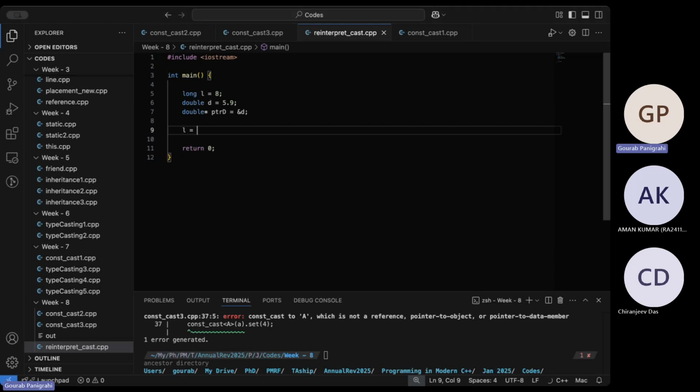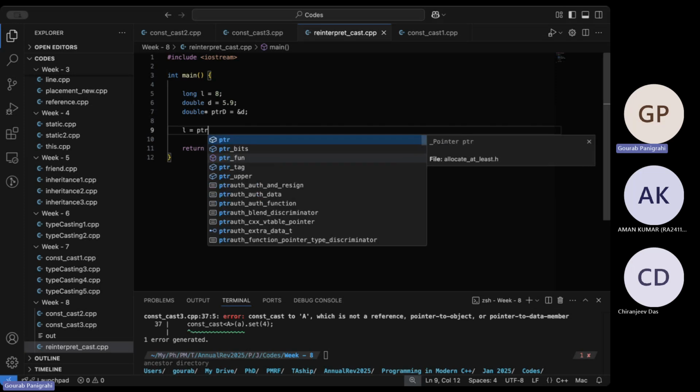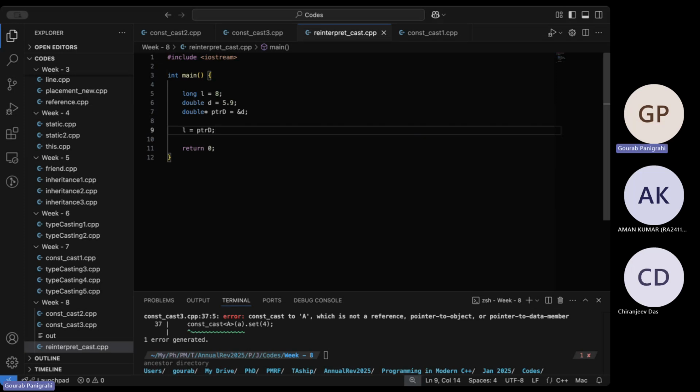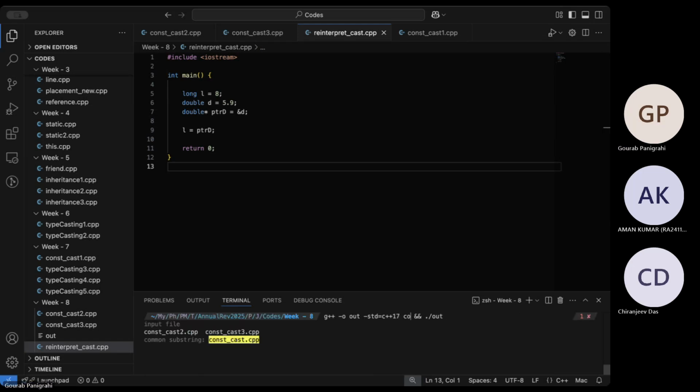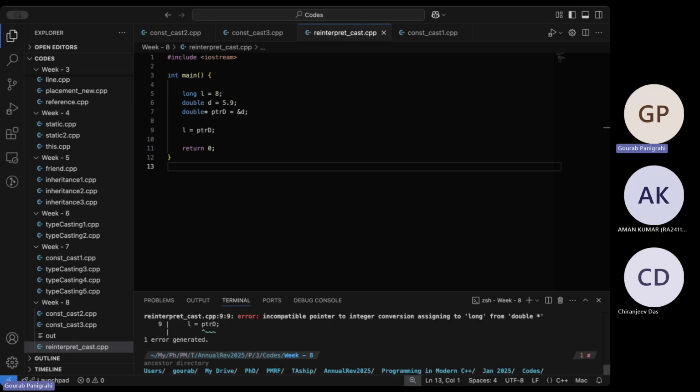What if one writes L equals ptrD? What do you guys think? This time this will be an error. So again, I need not even say why the error is. It's already pointed out to you. It's an incompatible pointer to integer conversion from long to a pointer to double.